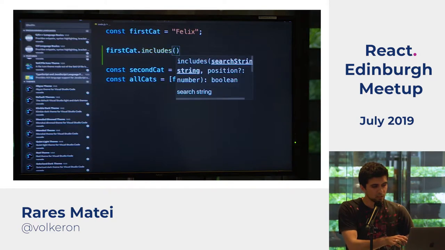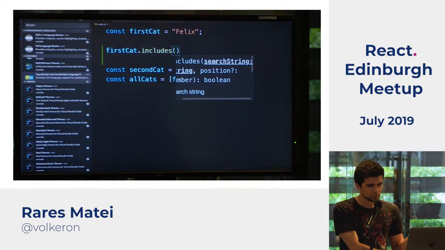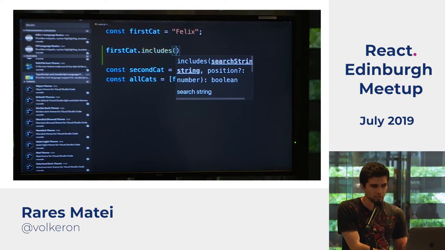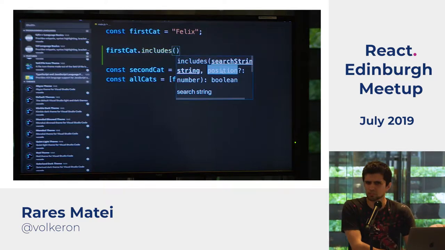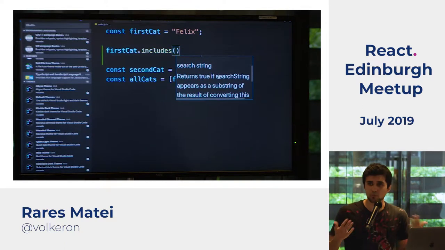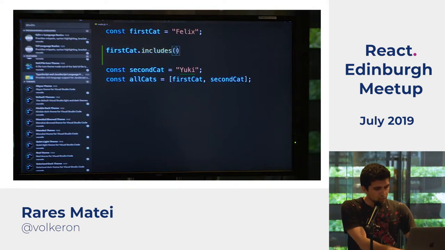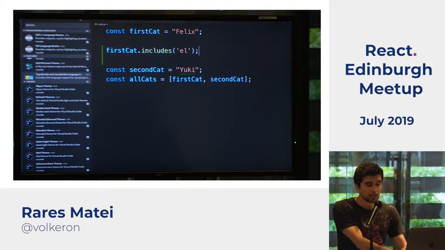But I can open it, and I get some information on here. It's telling me the first parameter is the search string that you're looking for. You can even have some optional parameters, like the position, if you want. So it has the question mark. That's how it's marked as an optional parameter. And it gives me documentation inline. I can just start typing it out and start using it. How useful is that?